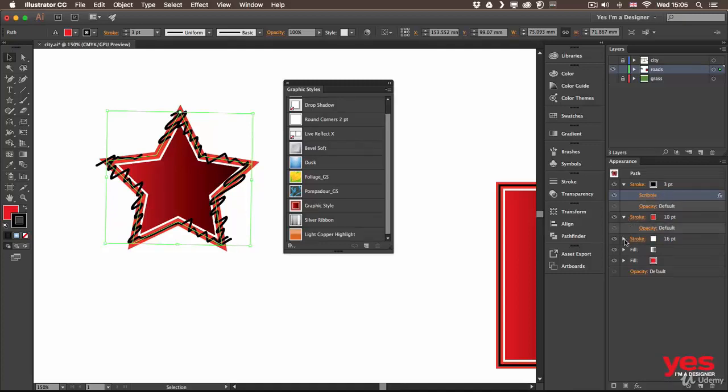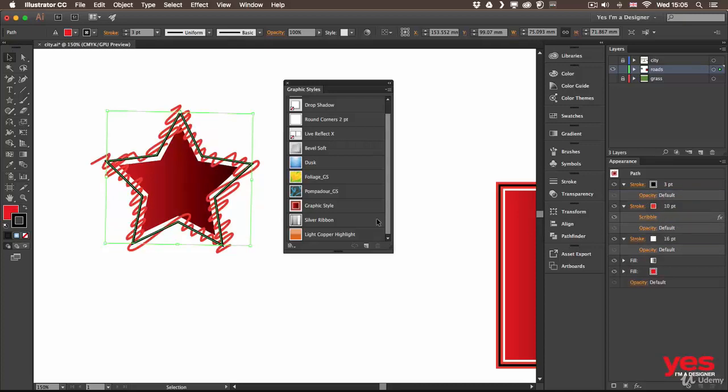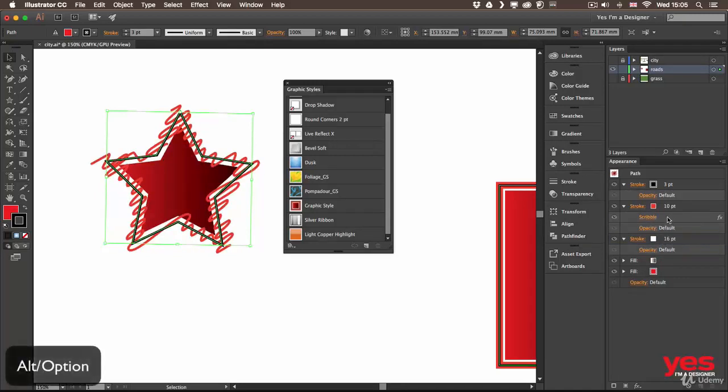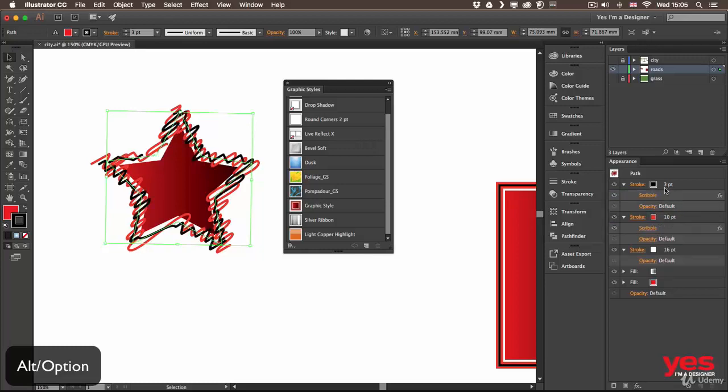So if I open all the 3 strokes I have, I can drag this scribble effect onto the red stroke or again onto the white stroke, and so on and so forth. I could also copy the effect by holding down the Alt key and dragging it over to another attribute. Now I have the same effect on both of these strokes, the black and the red one as well.